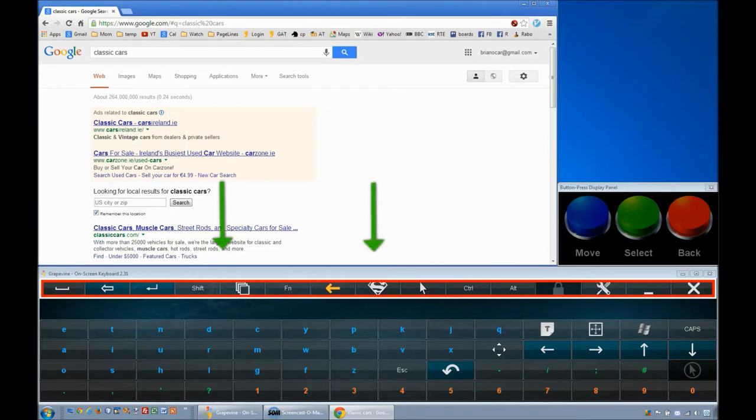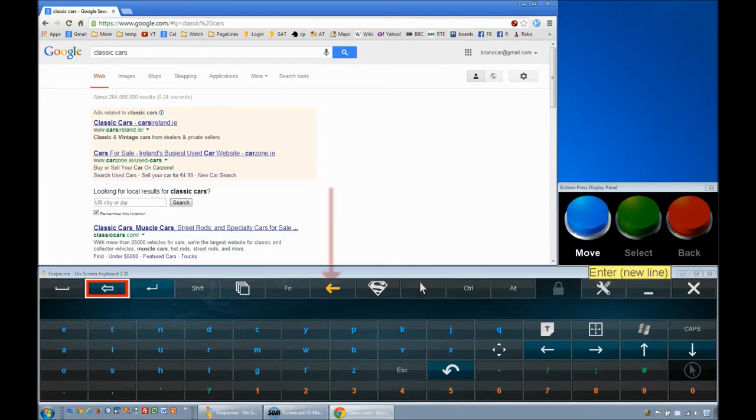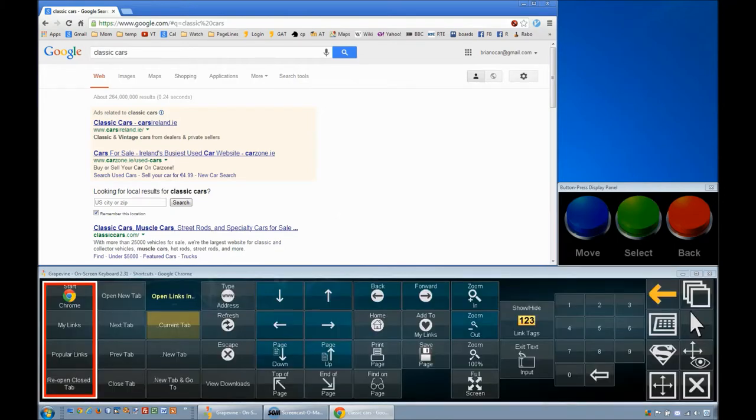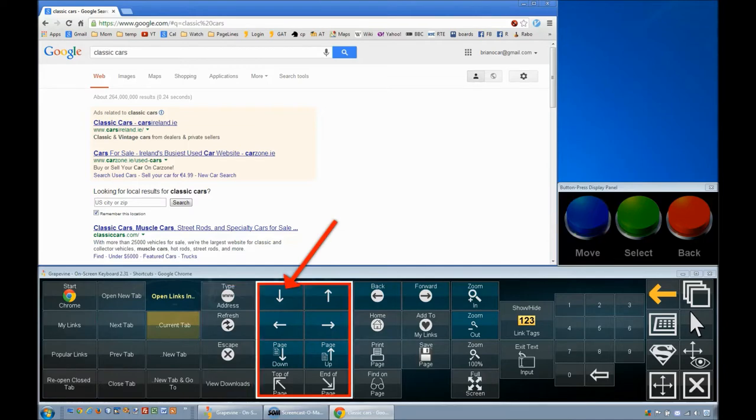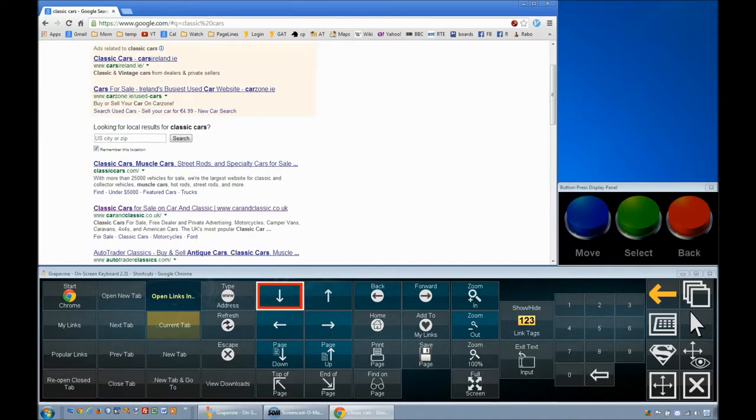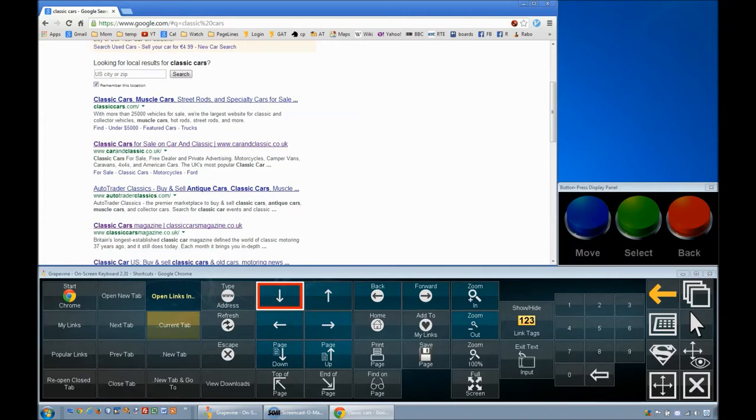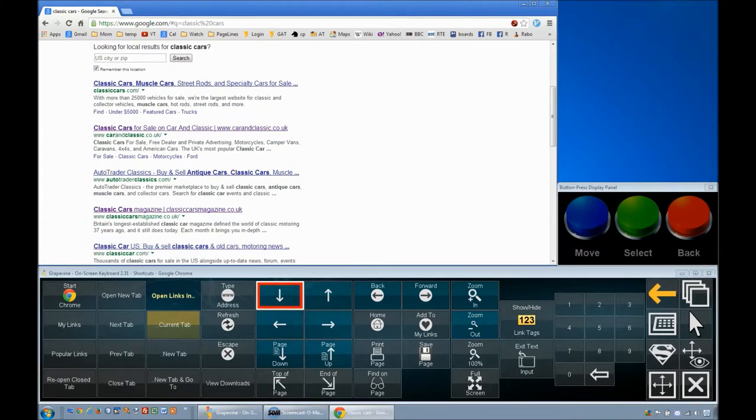Okay, so now I want to scroll down the page of results. There are several ways to do that, but since we're using Chrome, let's go back to the Chrome page using this orange back arrow. Then I'll select this down arrow. This is a good opportunity to demonstrate Grapevine's mouse control feature, which I'm going to use to click on this link. I'll start by selecting the mouse button, which is available here on the right on all shortcut pages.